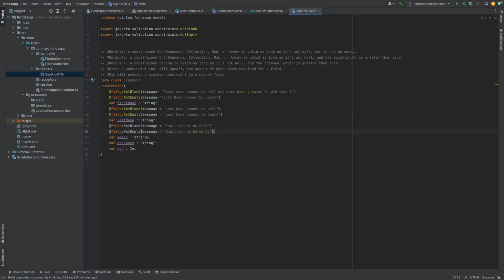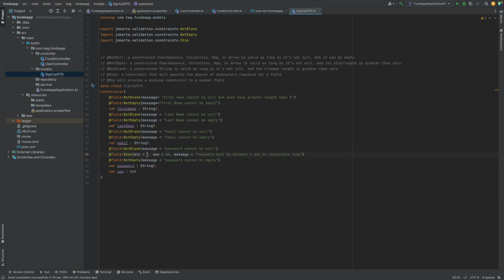Then for email, same thing of not blank and not empty. And there could even be some validation based on the structure of the email as well. That can be done as well. And then for password, I'm using not blank, not empty, but I'm also going to be using size, right? That's important. Making sure that there's a minimum of 4. Honestly, some can be 8. It's really dependent on you. But just for testing purposes, I'm going to put 4, and the max value I'll put 64. You can even double it, triple it if you want to. But it's really up to you, right?